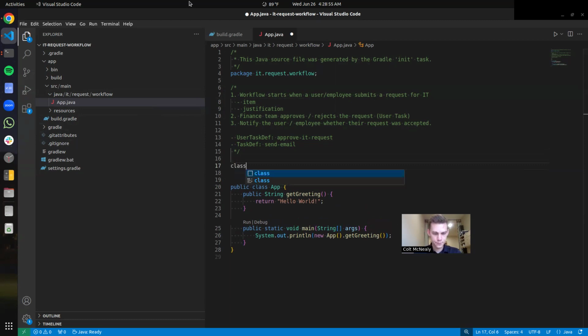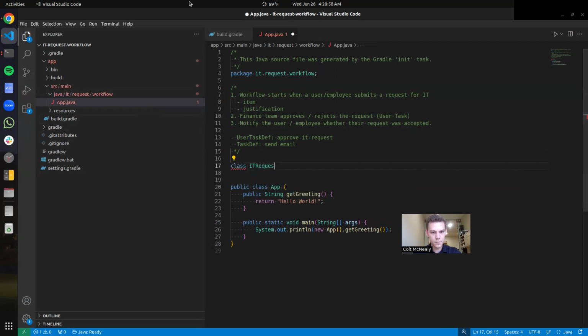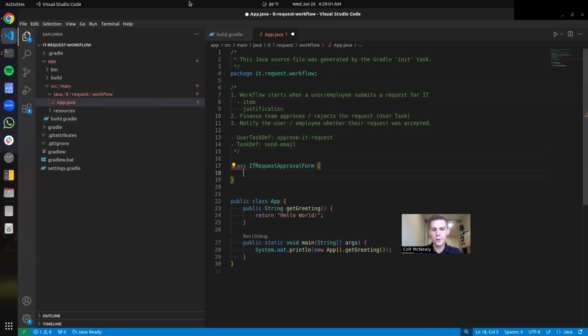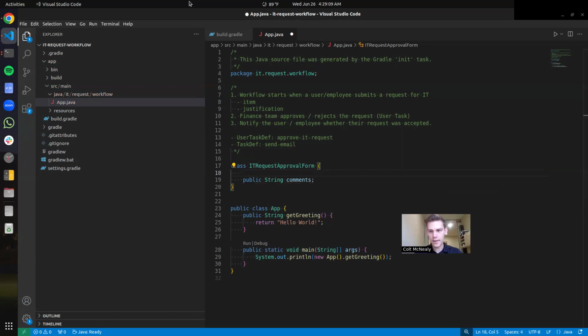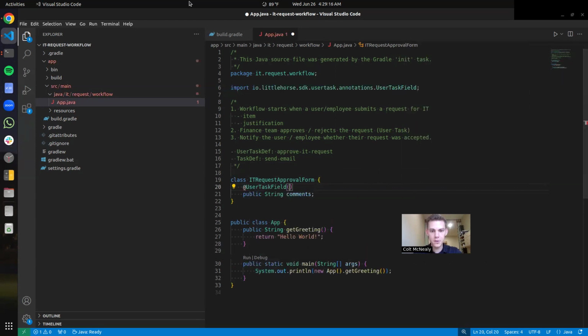So we're going to create an IT request approval form, and it's going to have 2 fields. So the comments are going to be any comments of the reviewer, maybe an explanation of why they rejected the request, but this is optional, right? So we're going to annotate it with user task field required equals false, and the description is going to be: why did you reject or approve it?